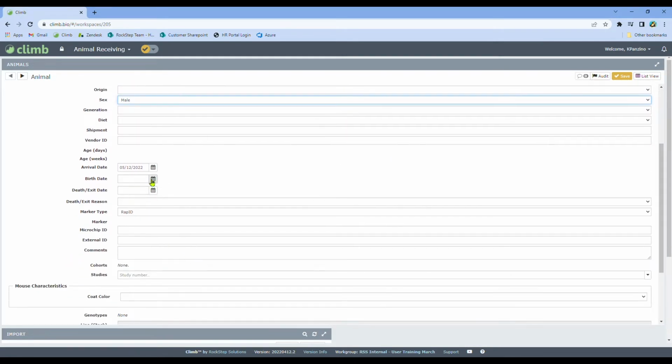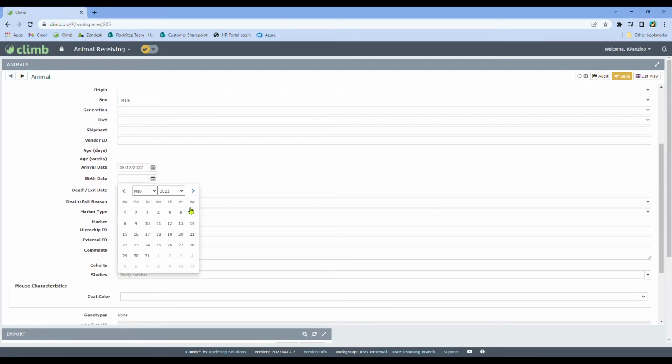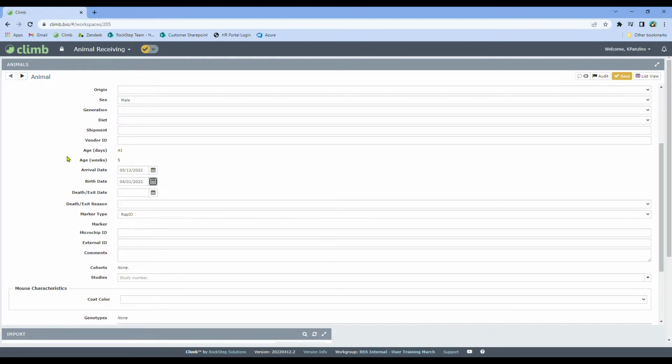Climb will calculate the age of an animal for you if you assign a birth date. And you can see that it's listed here in both days and weeks. Under marker type, we have this defaulted to Rapid ID. Climb does have the ability to integrate with scanners, so we can utilize Rapid ID tags for identification of animals.